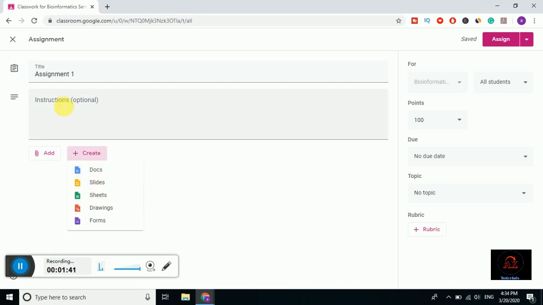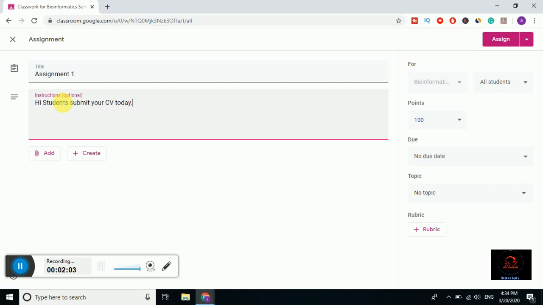Okay, so let's just instruct a student. Hi students, submit your CV today. Okay, then we can assign points to this assignment. We can give a due date and topic. We can add some topics, and from here we can select to all students or to some students.